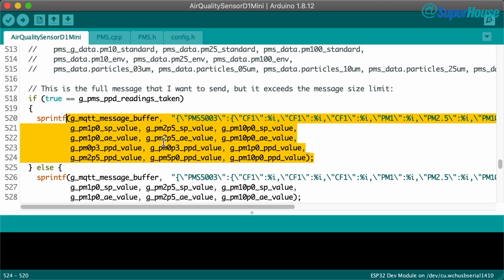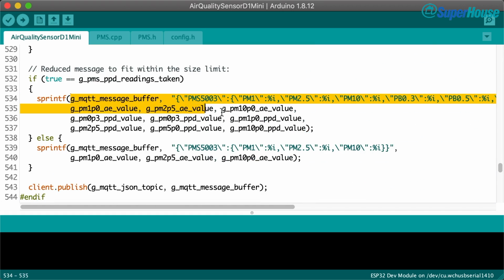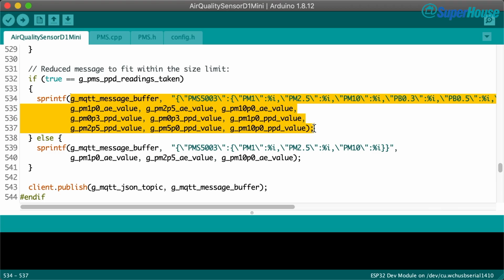But if we do that, the size of the message exceeds the 128 bytes. So what we do instead is have another definition down here, which only reports some of the values. This brings us down to smaller than the 128 byte limit, and then it works. It's not ideal, but in the future what I will probably do is change this code to use the method for sending large messages, and then it can just send all of the values in one go.